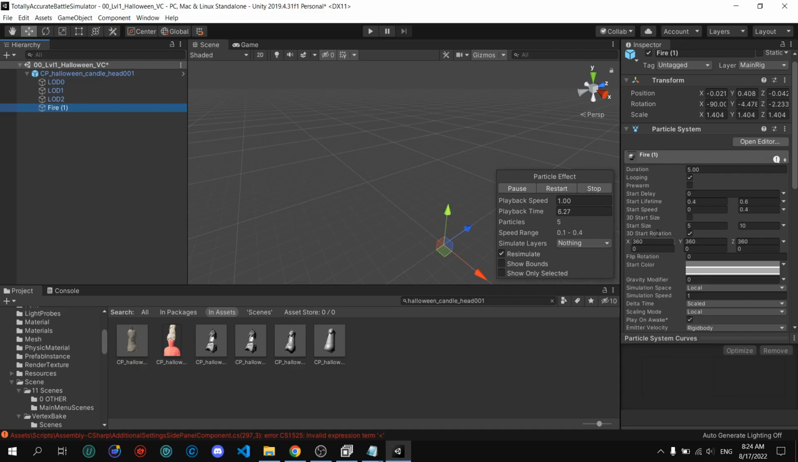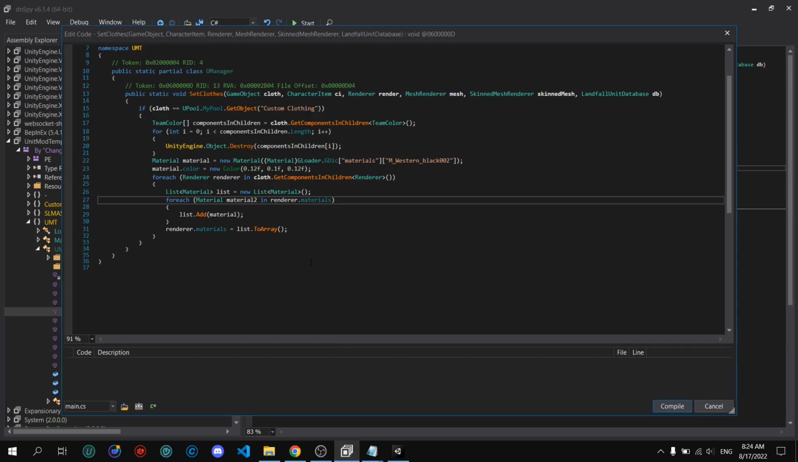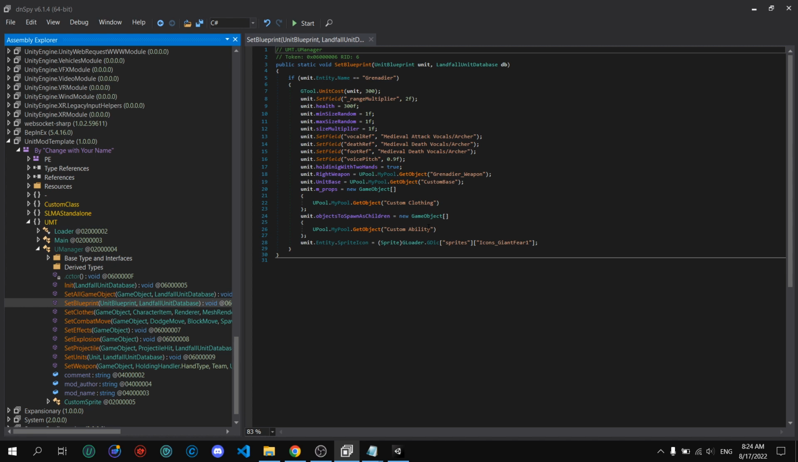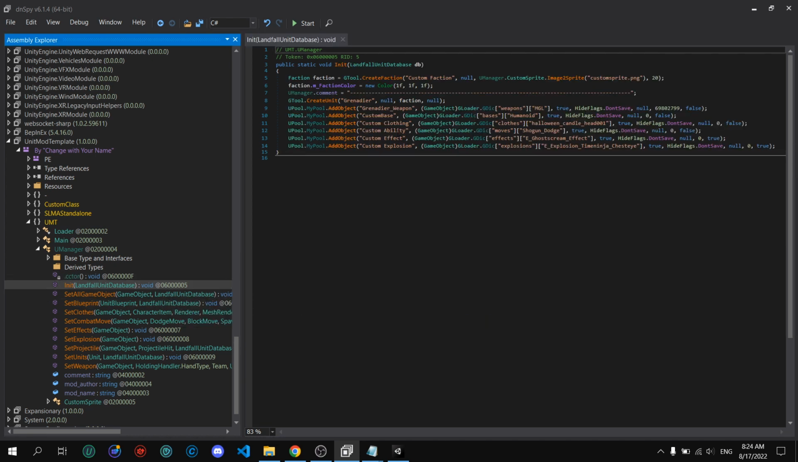Yeah, let's just change it to gray color. It's the same stuff. Change it to white, black, yeah. Okay, cloth is changed. Let's see what others we could change. Custom ability. What is custom ability? Oh, Shogun dodge. Let's see in custom.